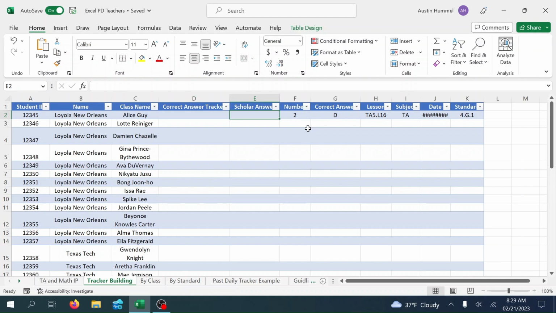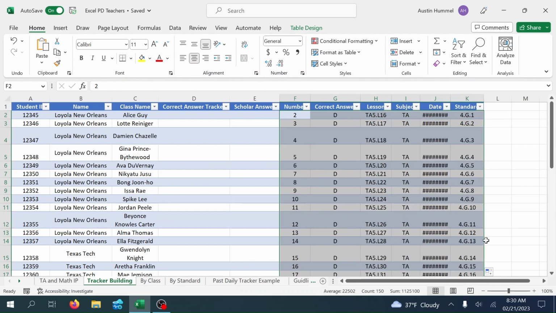First, I need to put in the actual answer. So this is the part that's going to be manual, the actual tracking process. Everything else we can just copy down. So what I'm going to do before I put that in is I'm just going to copy this down. Be careful with the date. We don't want it to go 16, 17, or the date to go in order.